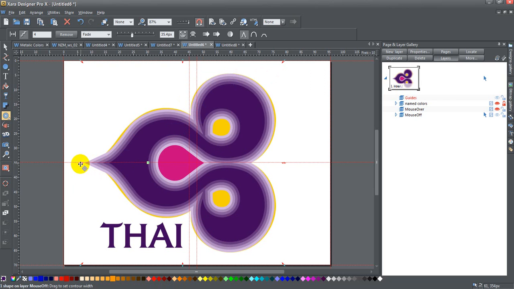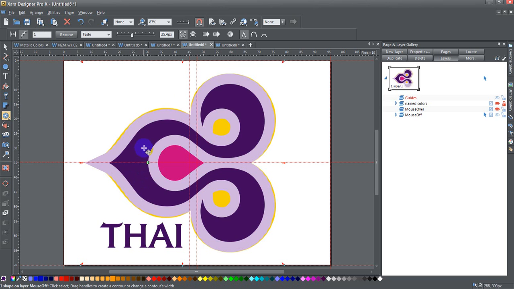Now it comes out a little bit further on this point, but that's not that big of a deal. We can adjust that in a minute. The big deal is that it comes out to here. So what I'm going to do is go over here and change the number of steps in this to 1. And now you can see I have my original purple shape, and I've got this extra shape right here around the edge, which is going to make my yellow shape.